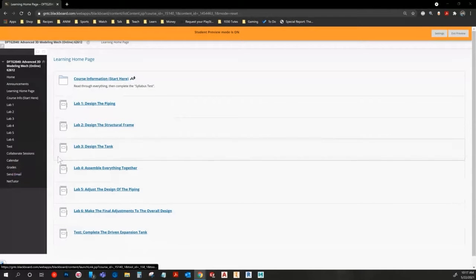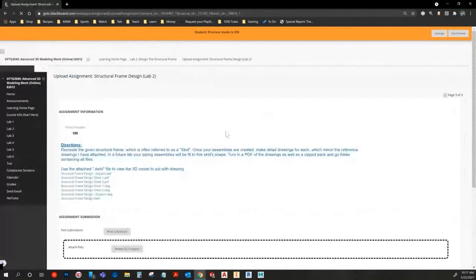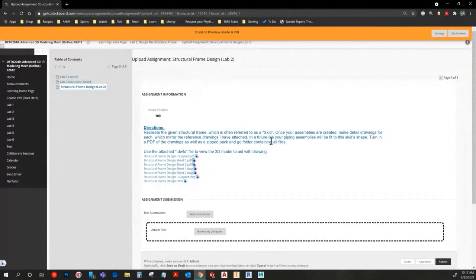I kind of touched on it in the last lab, but basically you're going to be working on this structural frame, and this frame is going to be used for your piping to sit on. I mentioned it here. It's often referred to as a skid in the field. I don't know why. I kind of hate the phrase, but I'll probably be calling it a skid a lot because that phrase is burned into my brain.